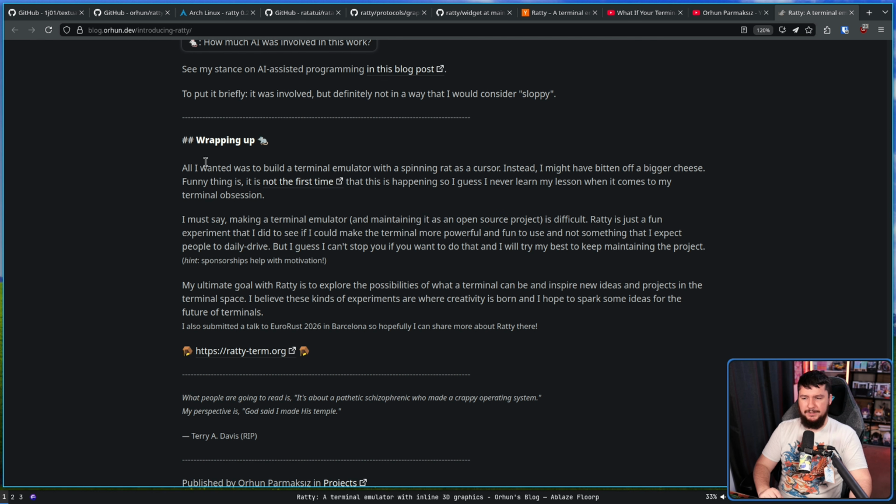All I wanted was to build a terminal emulator with a spinning rat as a cursor. Instead, I might have bitten off a bigger cheese. Funny thing is, it is not the first time that this is happening, so I guess I never learned my lesson when it comes to terminal obsession. I must say, making a terminal emulator and maintaining it as an open source project is difficult. Ratty is just a fun experiment that I did to see if I could make the terminal more powerful and fun to use, and not something that I expect people to daily drive.